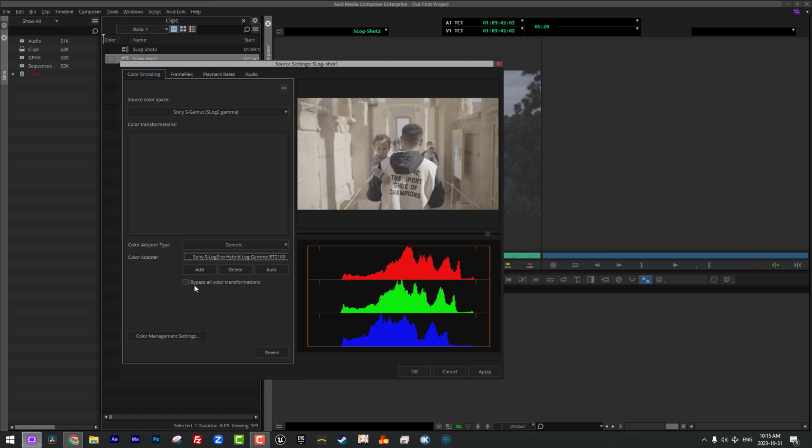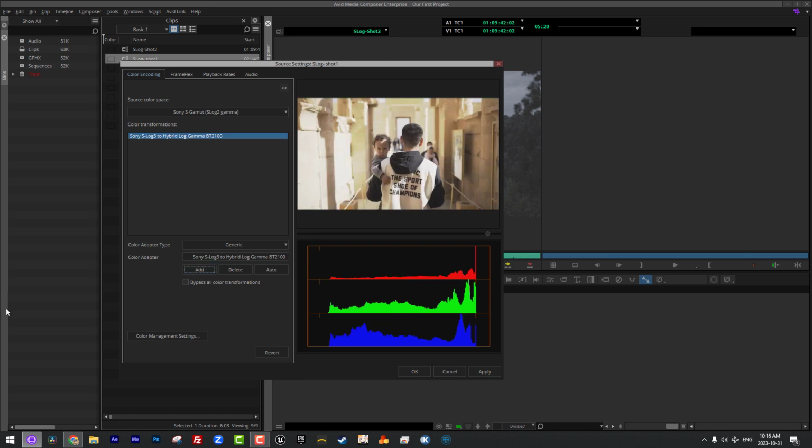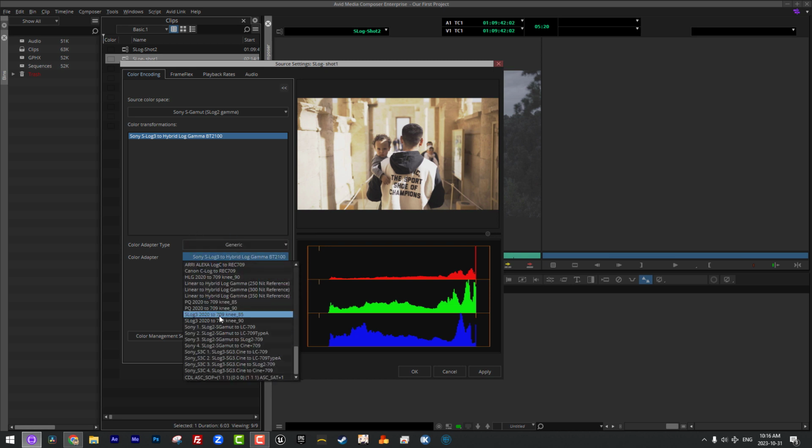I'm going to select that color adapter, and I'm simply going to say add. And you'll notice that as soon as I do that, the image has now changed. Basically, we've applied the lookup table to this footage. Now, again, like I said, not the lookup table that was used in the camera on the day, but just an example of how you would install a generic color adapter.